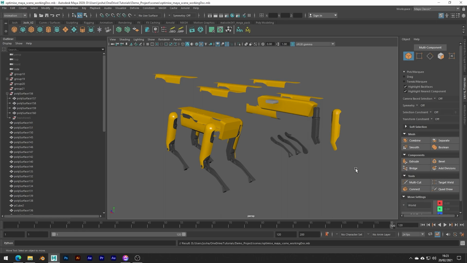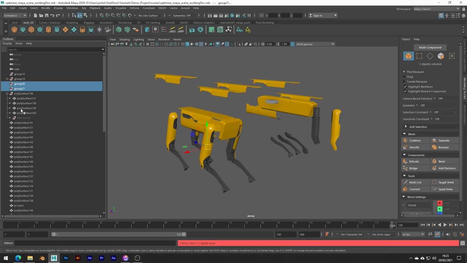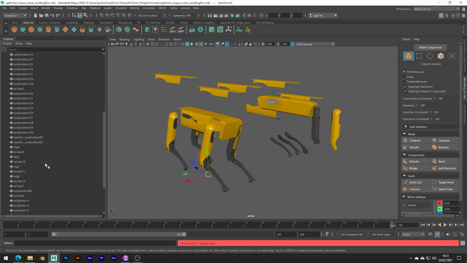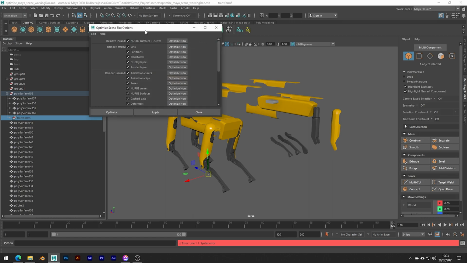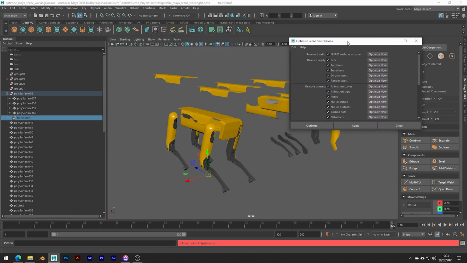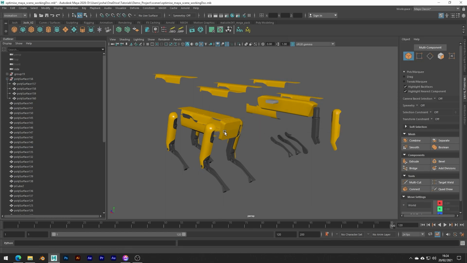So the first thing that we can do is remove all the empty, invalid, and unused information from the scene. And luckily, there's a really easy way to do this. So select File, Optimize Scene Size, and I'm just going to click the little menu box. If you're feeling extra brave, you can just leave everything on and hit the Optimize button. And this is literally going to clear out any unused shaders, groups, transforms, etc.